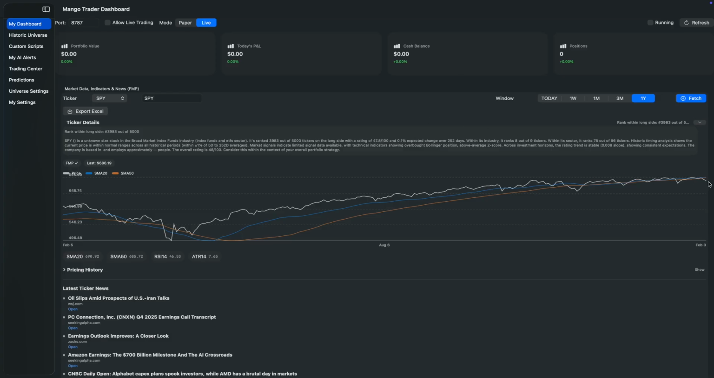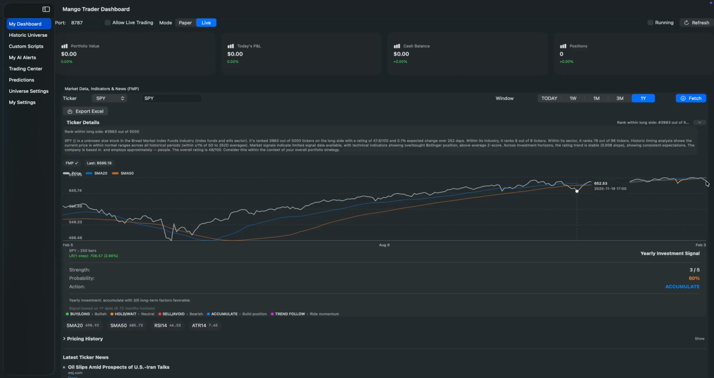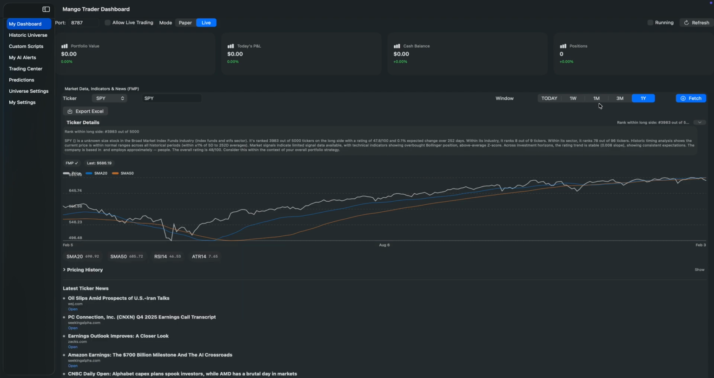So all the numbers at top are essentially your summary portfolio numbers that show the current balance in your account, your profit and loss for today, what your cash balance is if you have money that's free on hand to invest in stocks, and then the number of positions that you have.